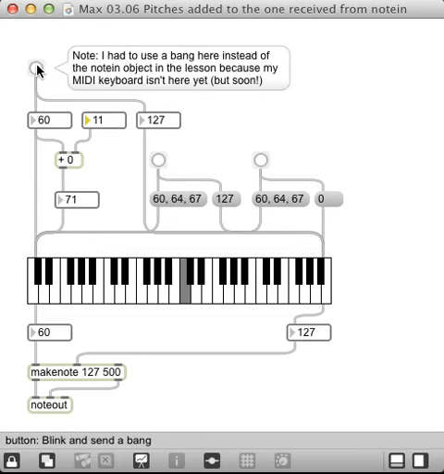Yeah. Anyhow, it's a way of specifying intervals. Pretty cool. You see it goes from 60 to 71 on that one. Anyhow, that's pretty cool.